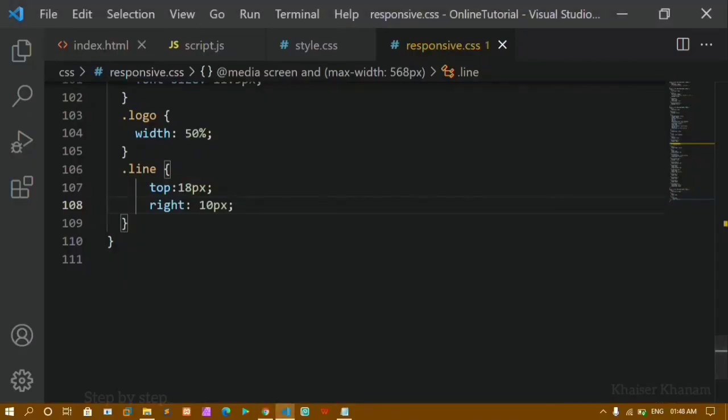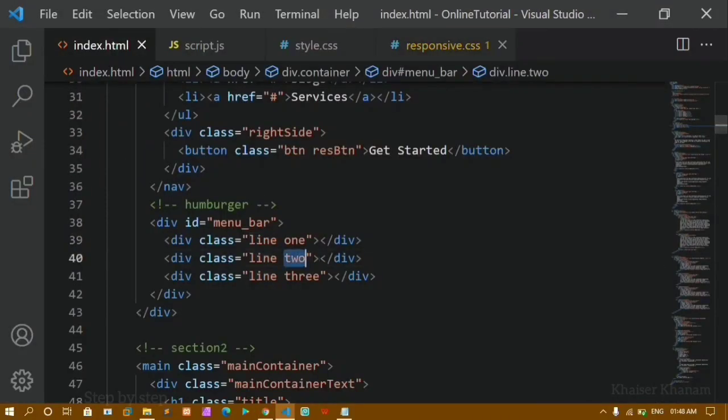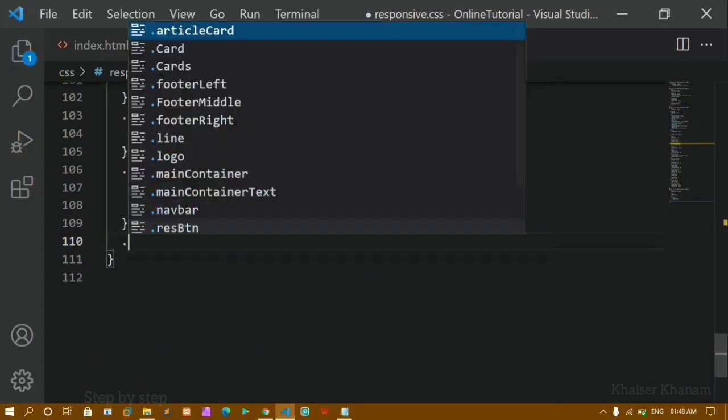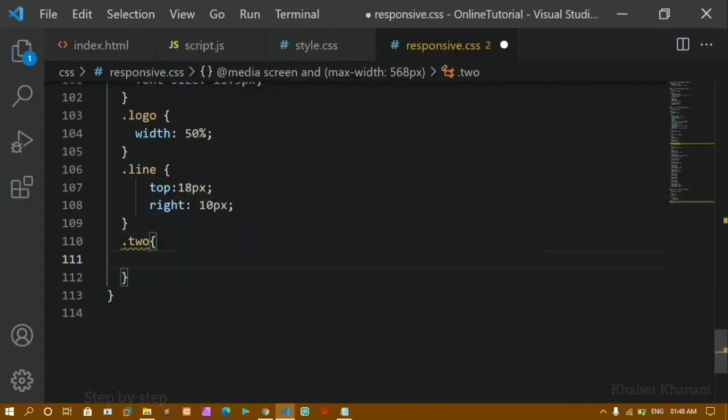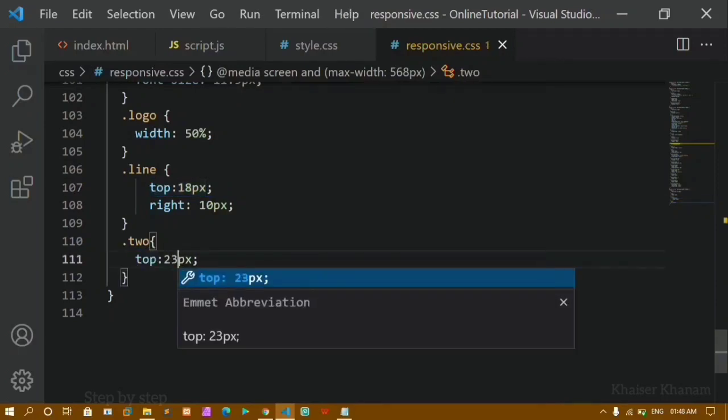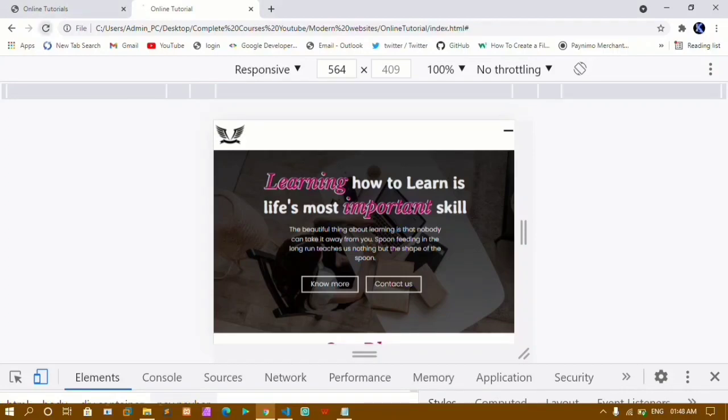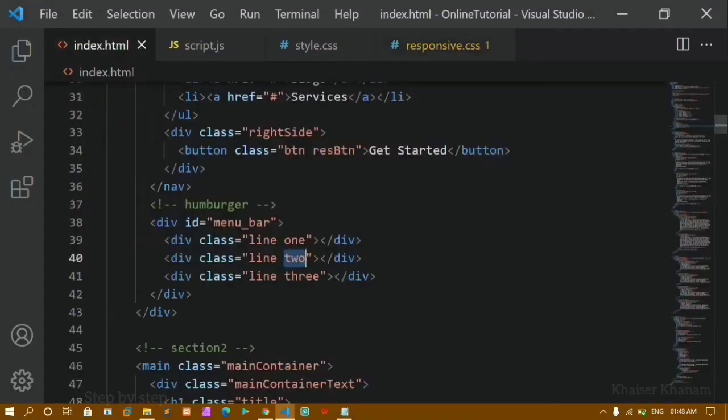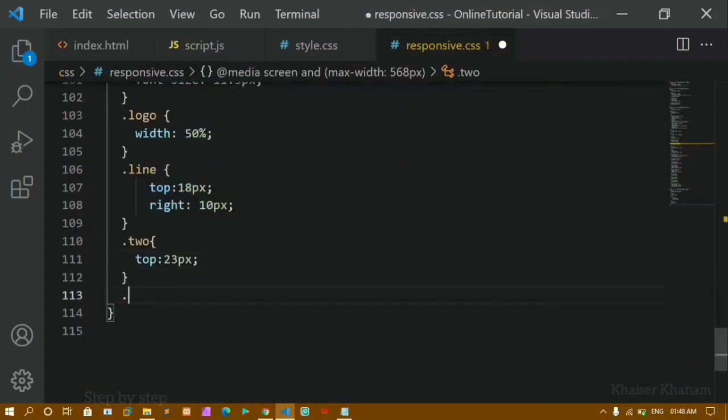I'll copy this two class. I'll copy this one and paste it here. For this I'll give top. I'll copy this one and paste that one, and instead of 18 I'll give 23. I'll save this, and now if I show you the output, you can see I'm having this 1 and 2 lines. Now finally I'll copy this third one and paste it here.